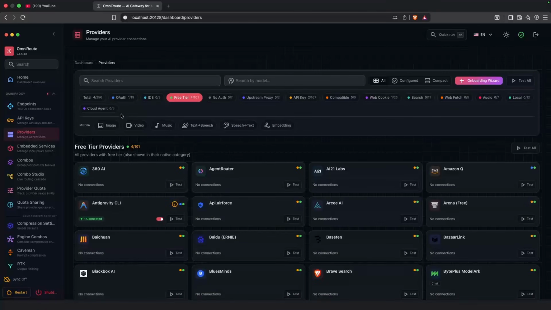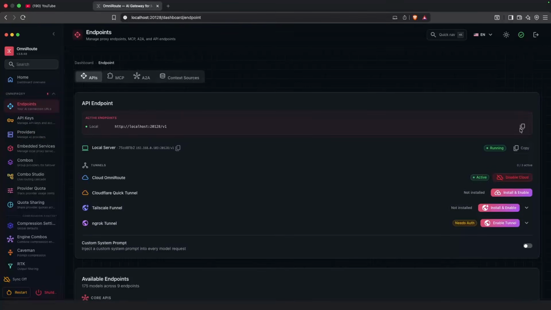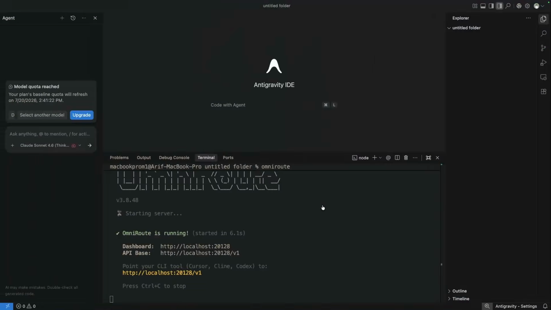No worries. All right, so now what is our next step? We already have endpoints. We need to copy this endpoint, guys. And the best part is you have to keep your terminal running in order to use this OmniRoute. Always open this terminal whenever you use OmniRoute, because if you stop this terminal, OmniRoute will not work. So it's running on your machine.